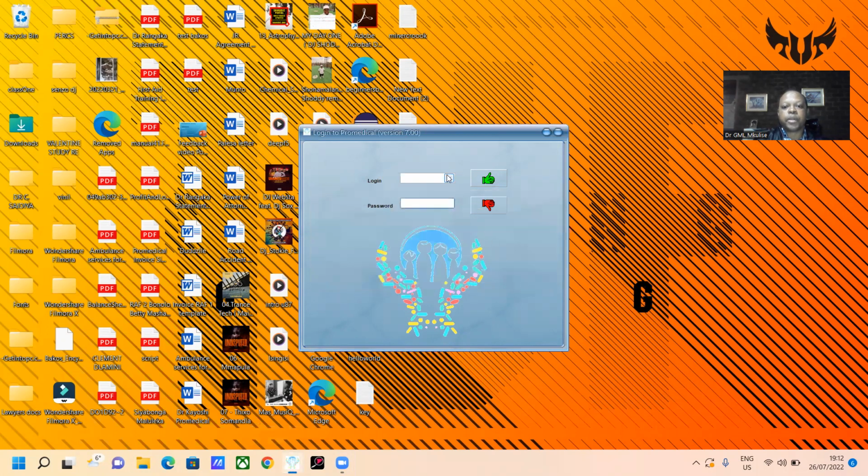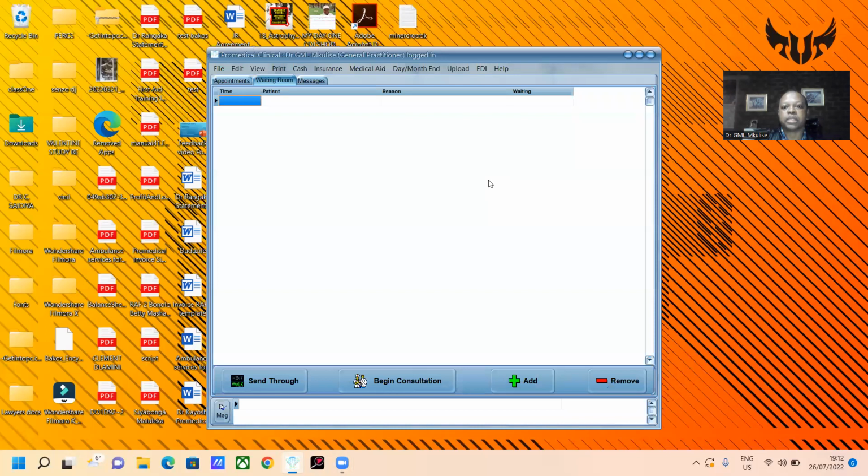Let's close that. I'm already using the software myself. You can see there's Dr. Mkulise. When you click there, then I can log in with my password, but I just decided to disable the password for the purposes of this demonstration. And then the thumbs up means all my logins are correct. And this is the piece of software that I'll be discussing with you.